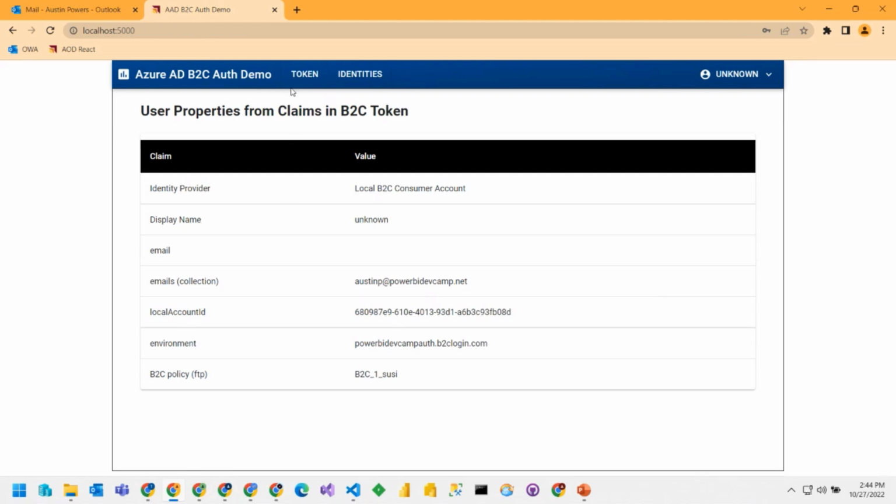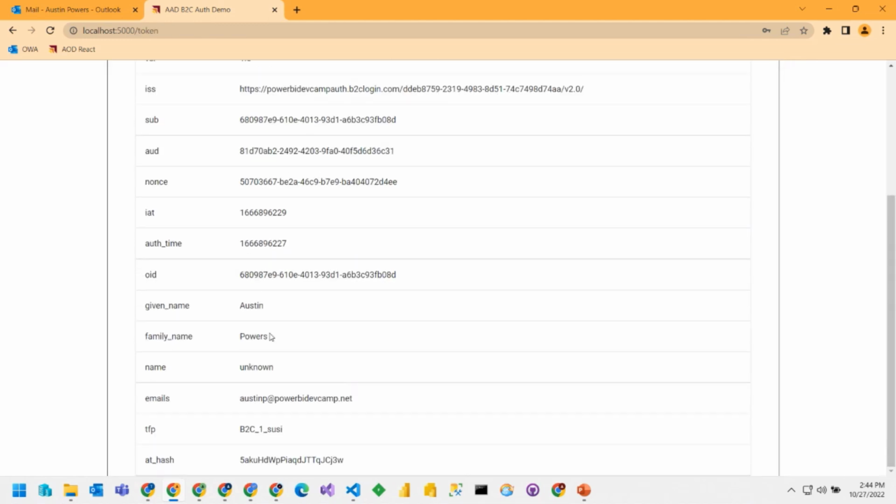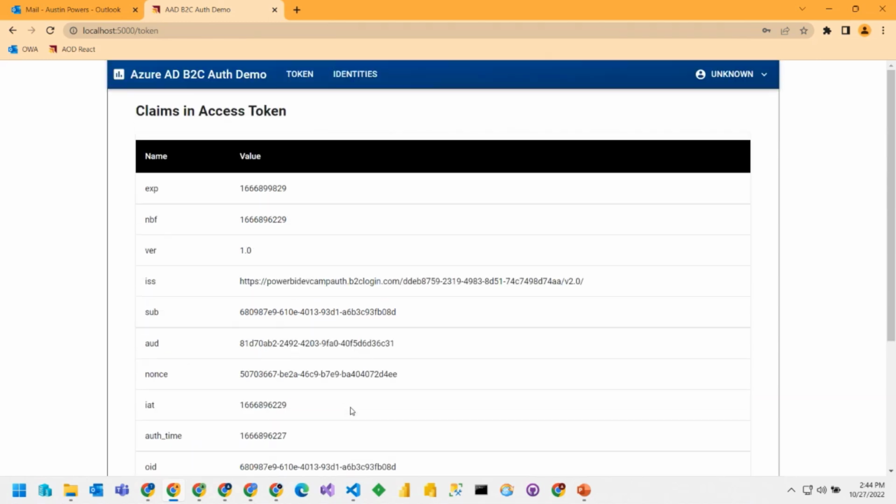Now, one of the things that this application does is allow you to click on token, so you can see exactly what is inside the token. And here I can see, gosh, we have a problem with name. It's not coming through correctly. There's Austin Powers inside there.